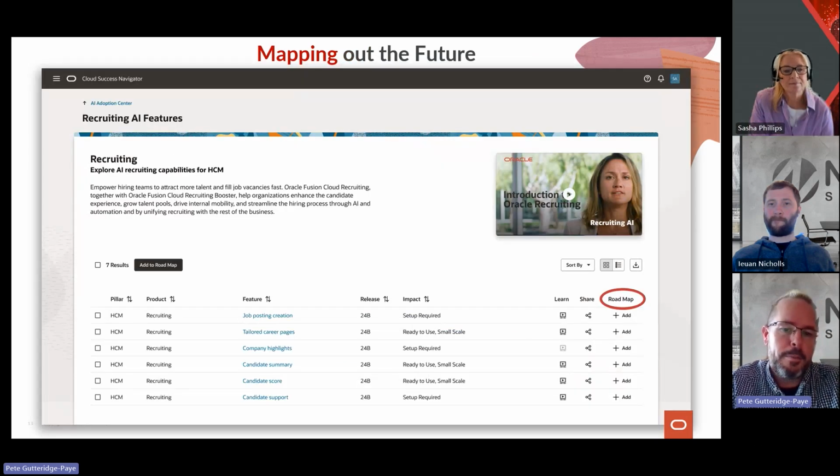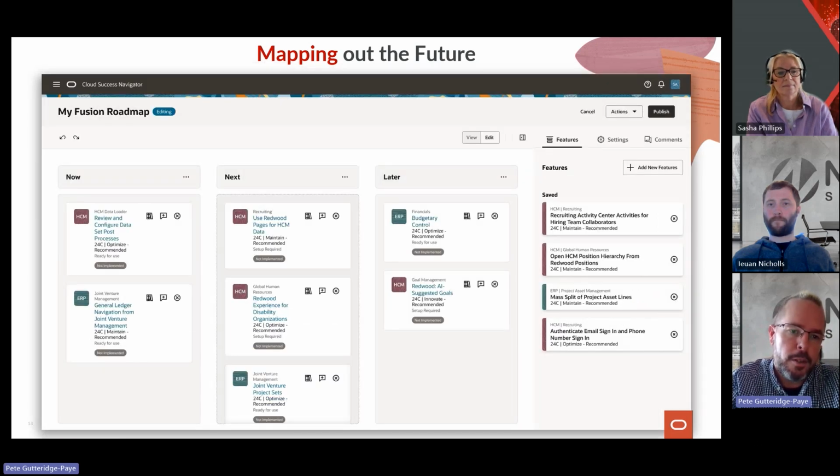What about if we had a roadmap? So Oracle have now added a roadmap. So if that person comes back and says, that's really good and we'd really like to do it now, you can add it to your roadmap. And within Navigator, you'll start to create yourself a Fusion roadmap Kanban. So really, you start to not lose track of those quarterly releases.